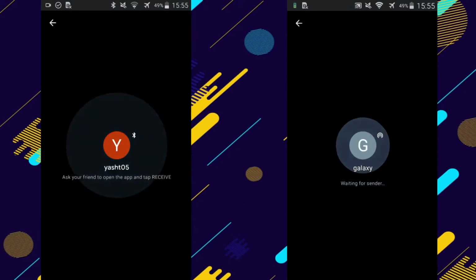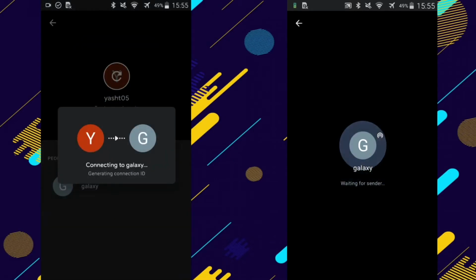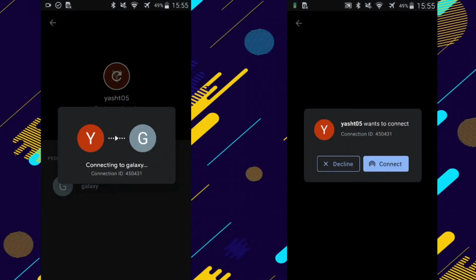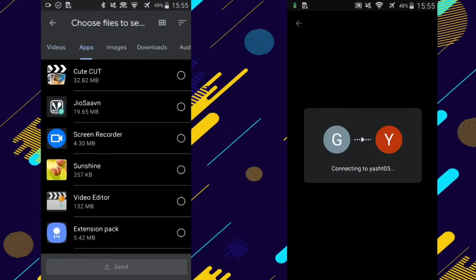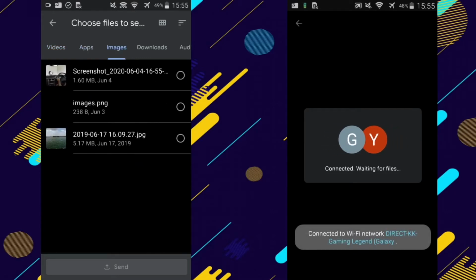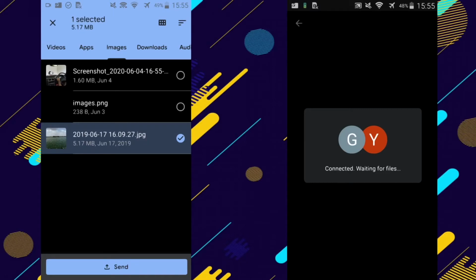After clicking on the send and the receive button, a pop-up will appear on the sender's device displaying the name of the receiver's device. After clicking the name of the receiver's device, it will take 1 to 2 seconds to display the name of the sender's device on the receiver's device. After you have successfully connected both the devices, then you can send a file from whichever device you want.